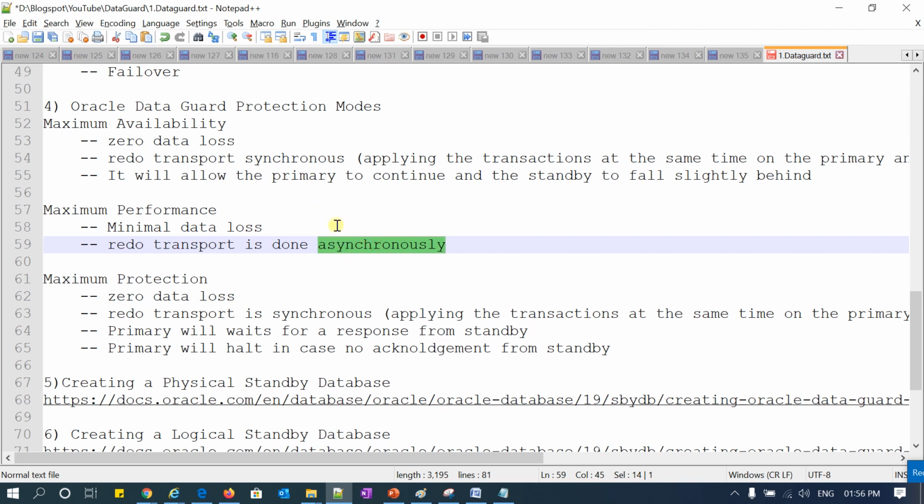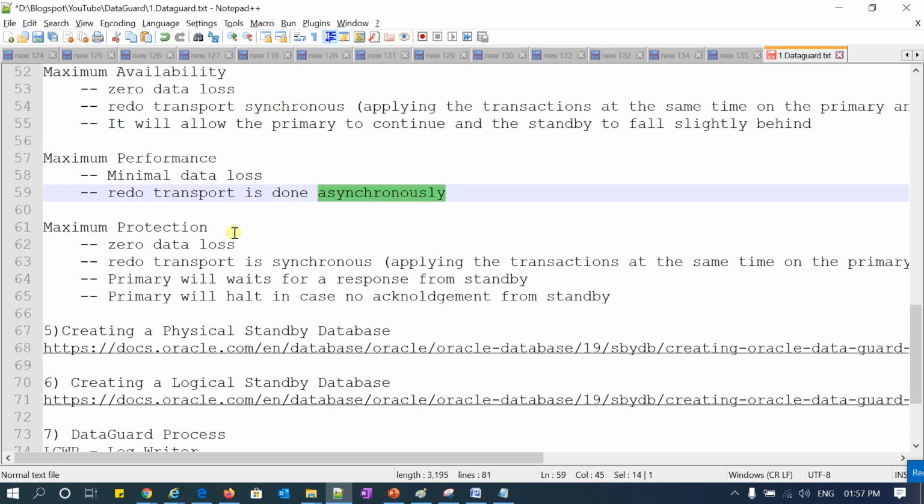Synchronous and asynchronous: whatever transactions happen at the primary side are written simultaneously at production and standby side. Asynchronous means it will first write at the production side and then transfer it to the standby side. Okay, then the third point is, in availability it will allow the primary to continue and the standby to fall slightly behind.